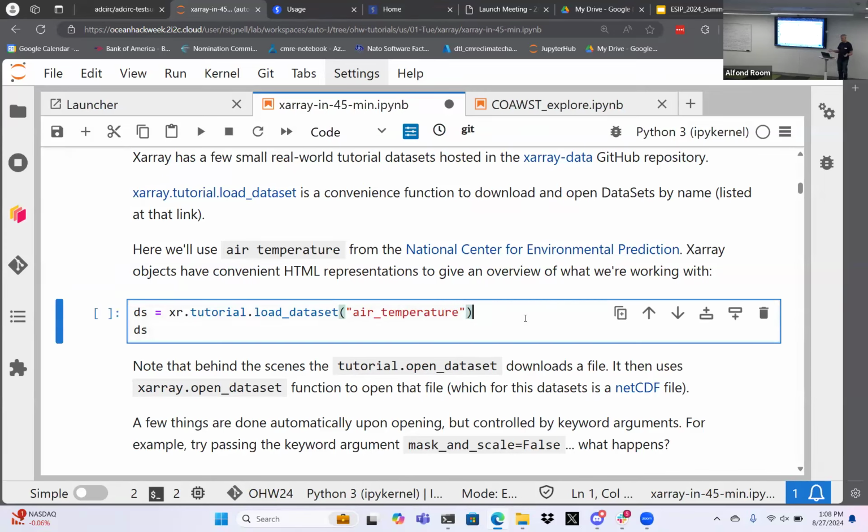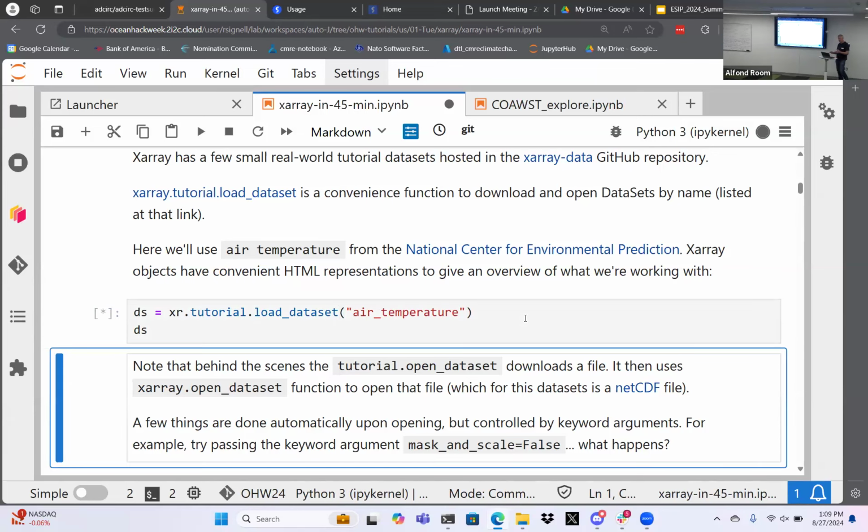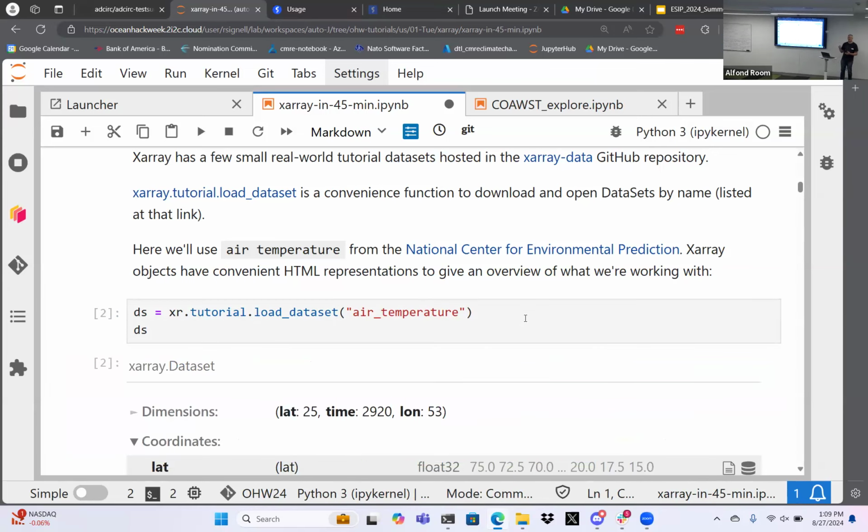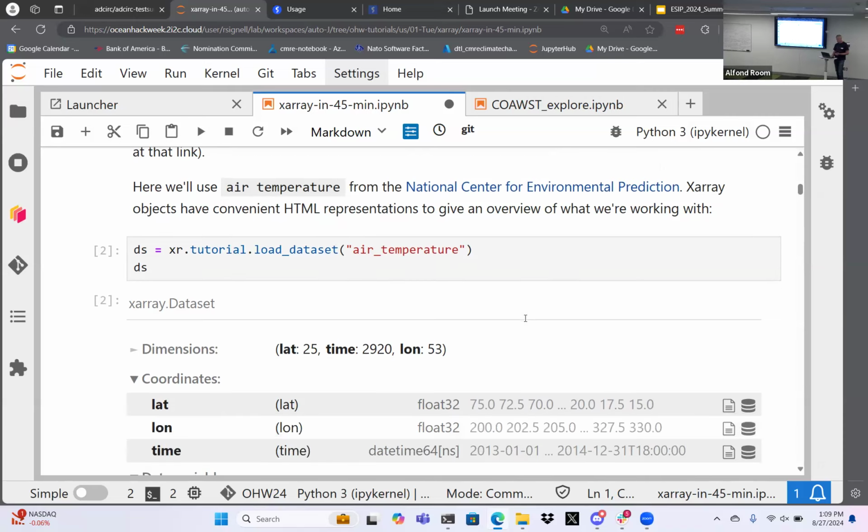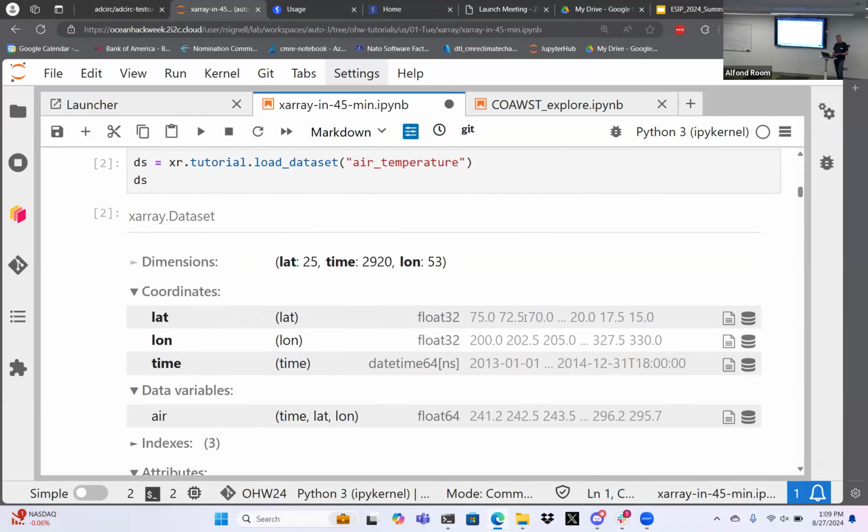In this case, this obfuscates what's going on a little bit, but we load this data set called air temperature, and really what's going on behind the scenes is it's downloading a small netcdf file to your local computer, to the hub in this case, and then it's opening it up. And we've seen this before already.